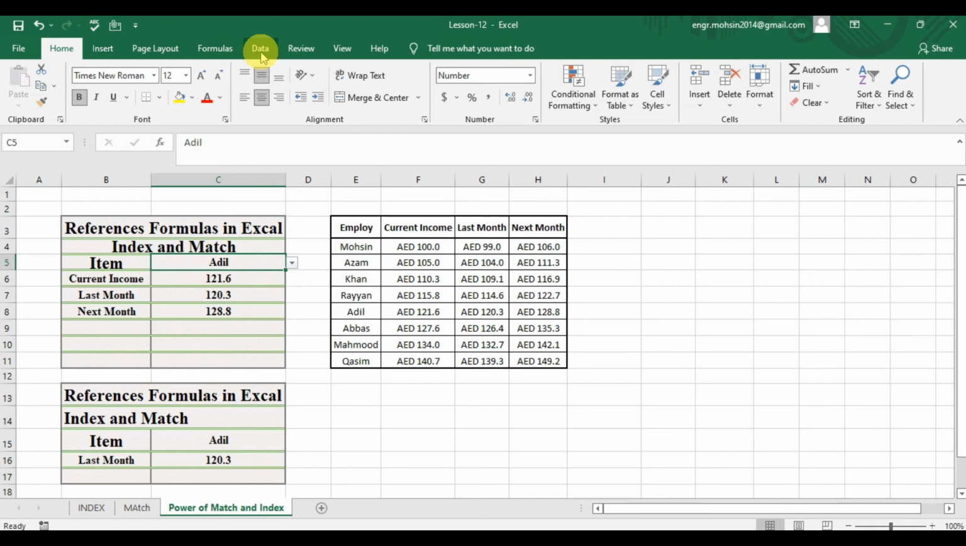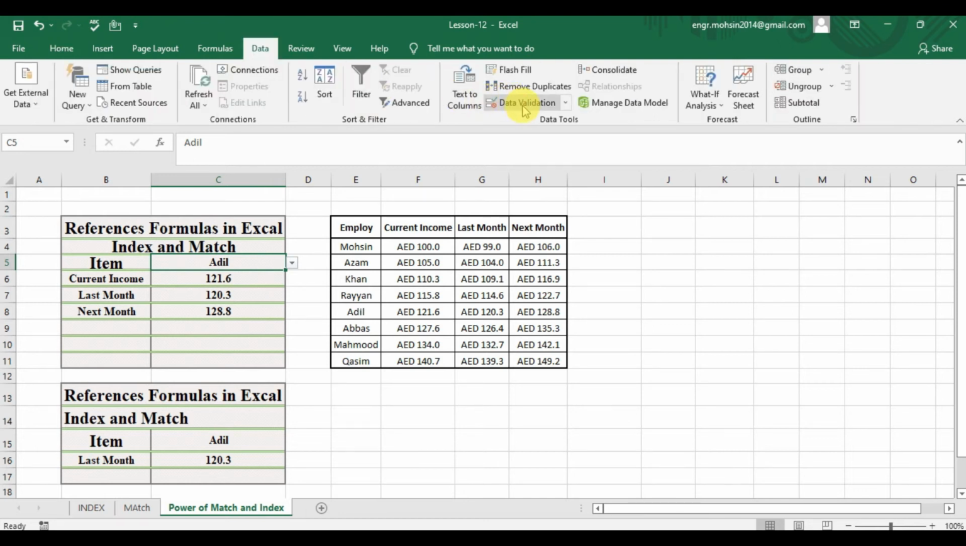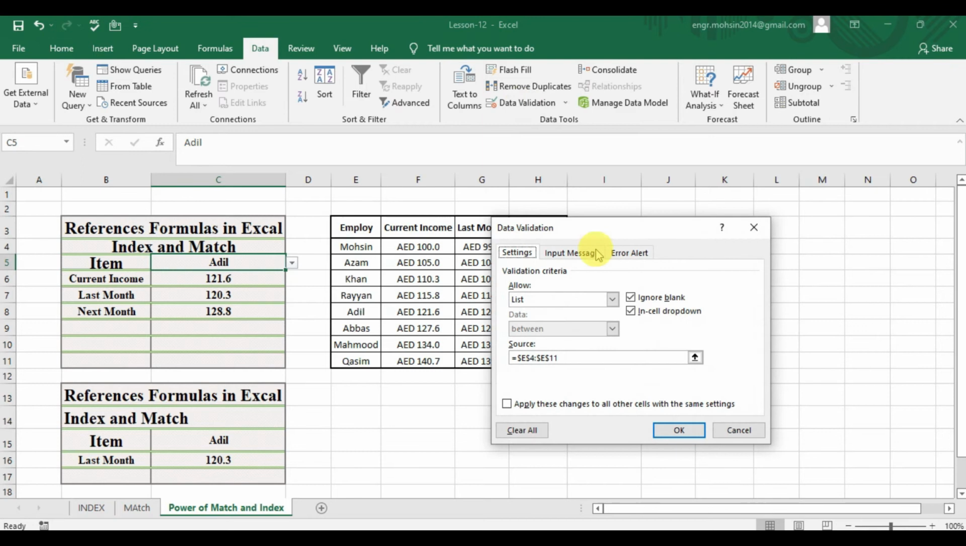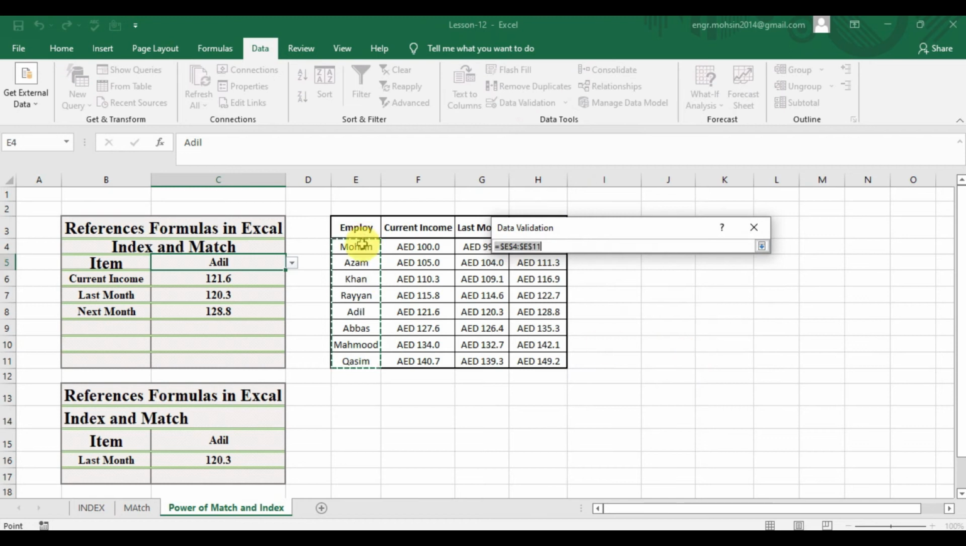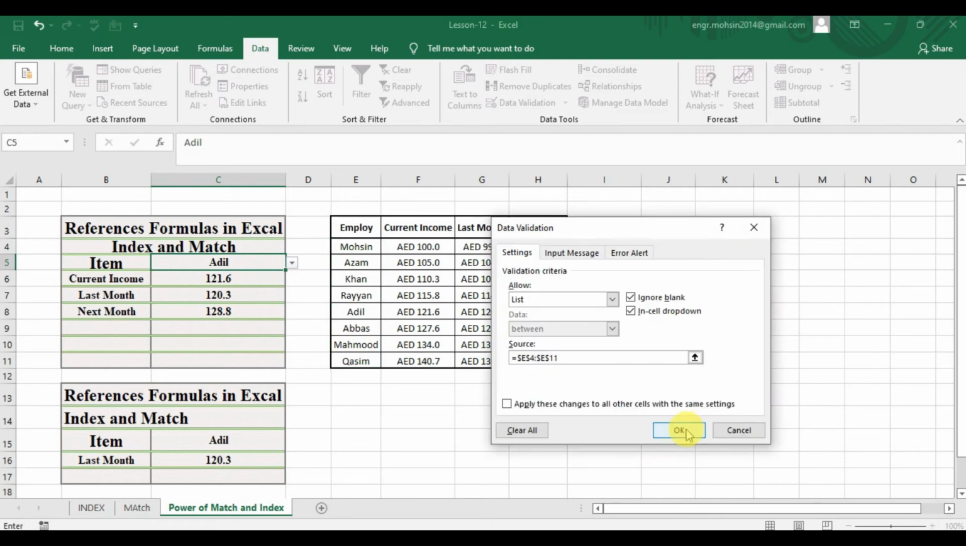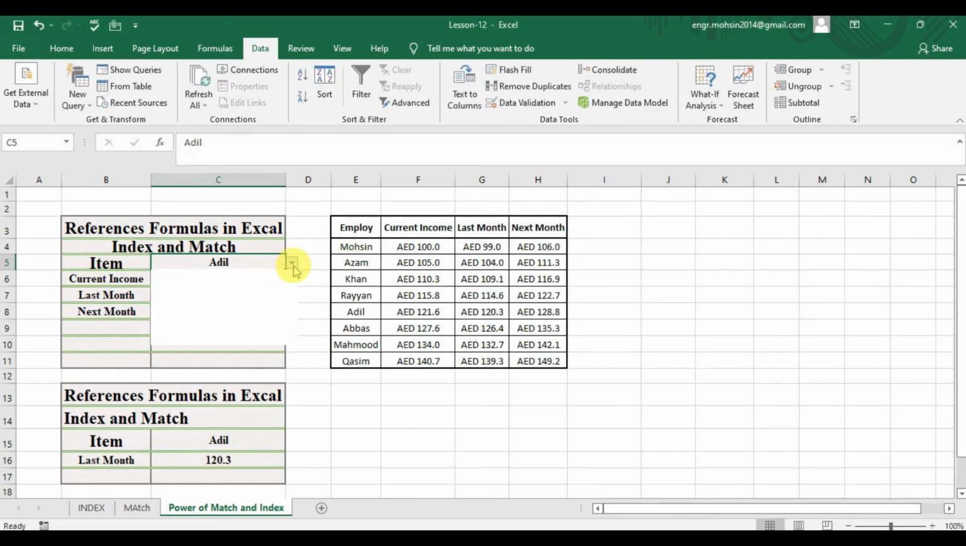By clicking Data, you have to go to Data Validation, and in Data Validation you select List, and then the source will be this one. I need the drop down list for my employees, and by clicking OK, see, now the drop down list of my employees is available. And same, I will write here the current month, next month, last month.